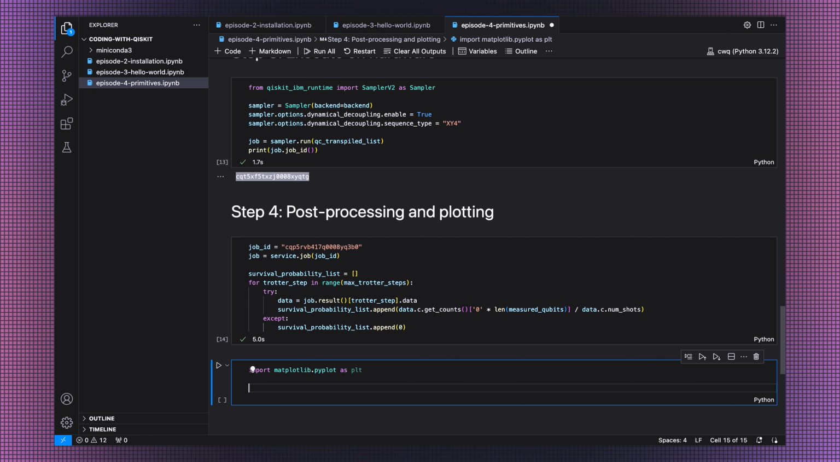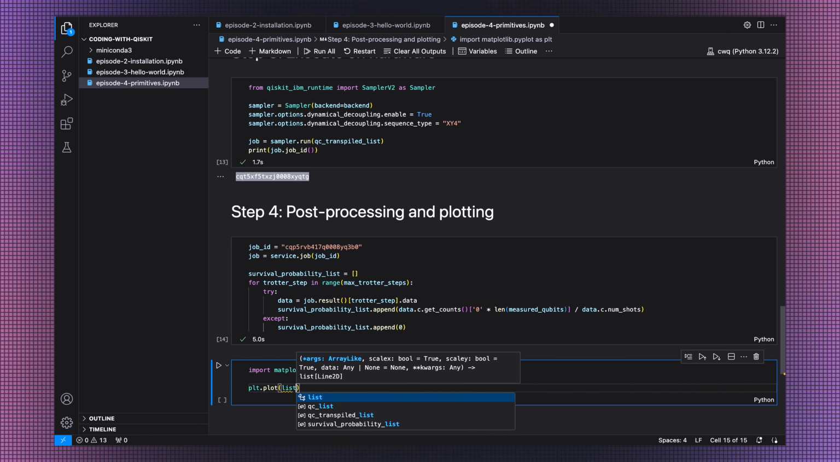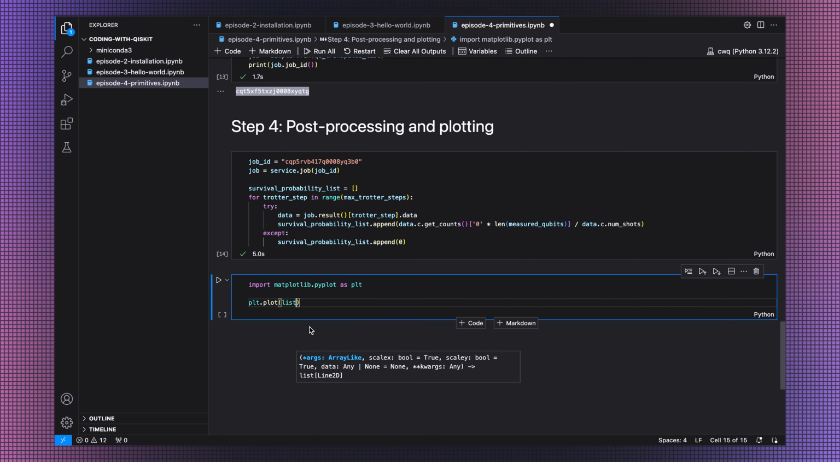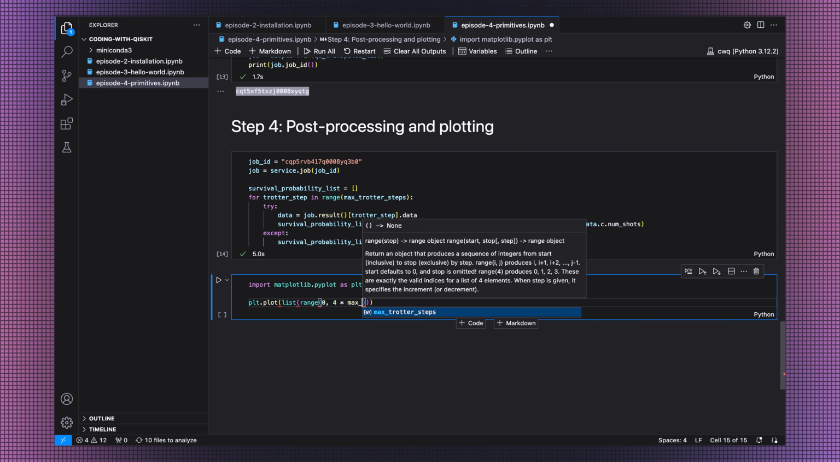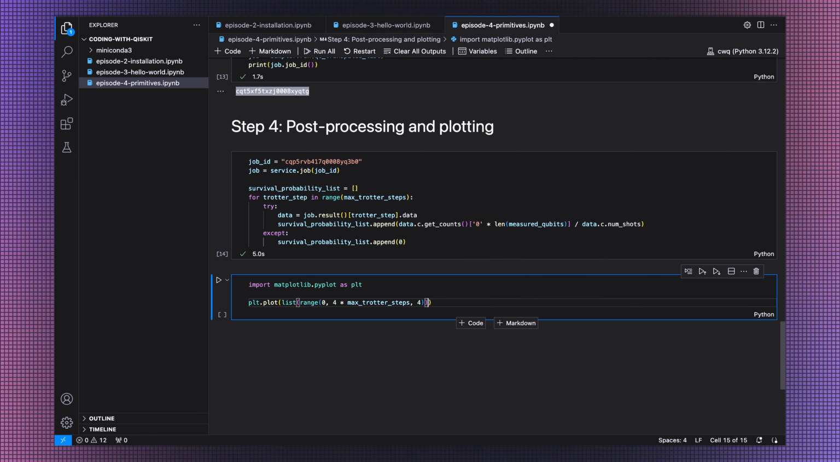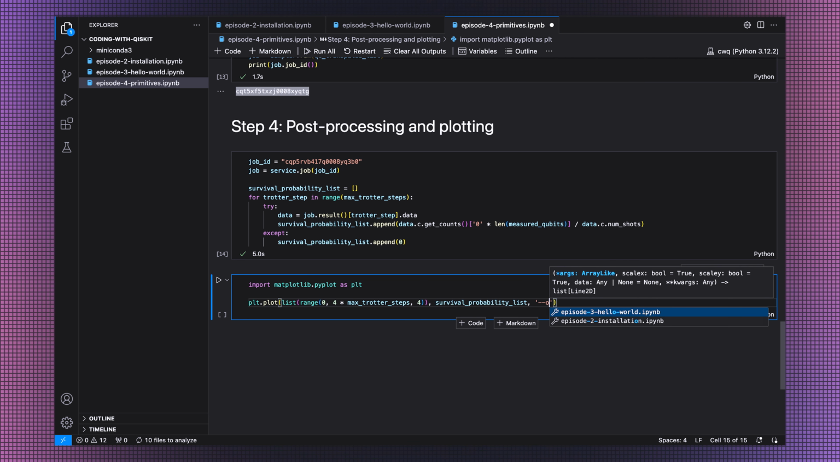Let's plot this, plot.plot. Let's make the x-axis the depth of the two qubit gates. If you notice, every trotter step has a two qubit depth of four: there's a CX depth of two in the even layers and a CX depth of two in the odd layers. So we'll set this to the range of 0 to 4 times the max trotter steps, in steps of four. This should output 0, 4, 8, 12, et cetera, for every trotter step. Then we'll plot on the y-axis the survival probability list and give it some markers to visualize.